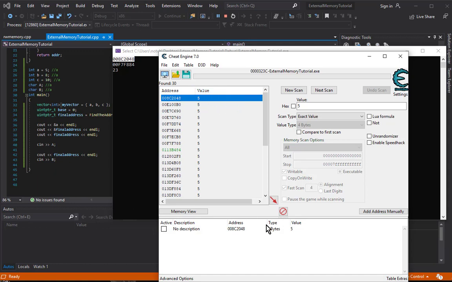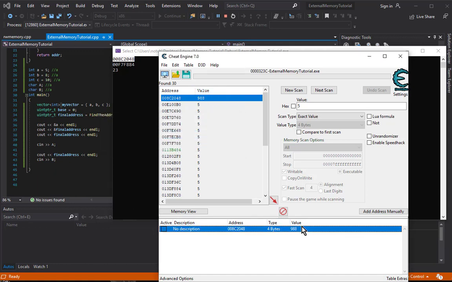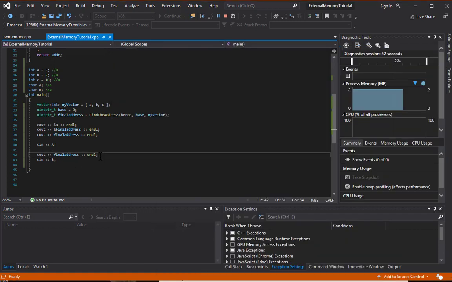Now this is what's going to happen. We're going to change this to, let's say, 988, whatever. Alright? Now let's see the value now. Why is it 23? How come it didn't change the first time? Well, that's because the vector, this right here, the cout, isn't even updating itself yet. First, it needs to be updated. Now, how you update it is right here. We're going to update it right now.